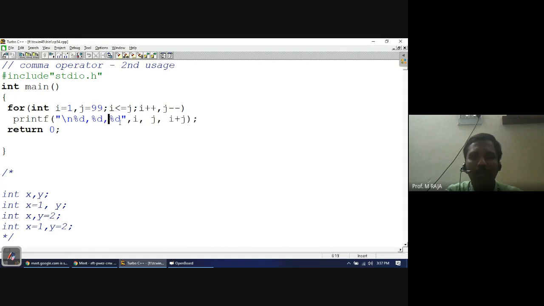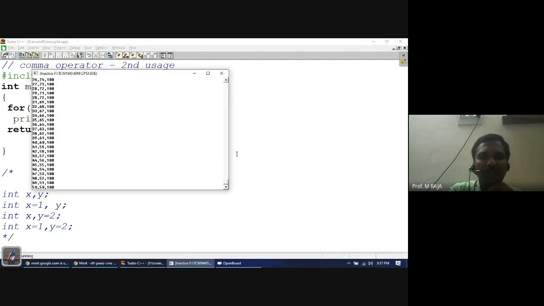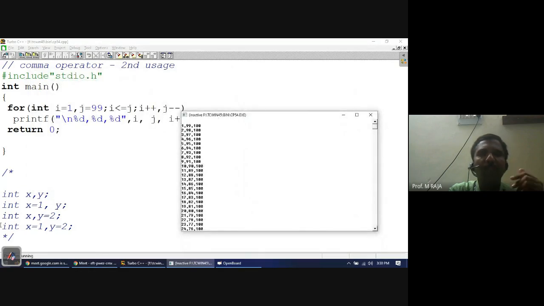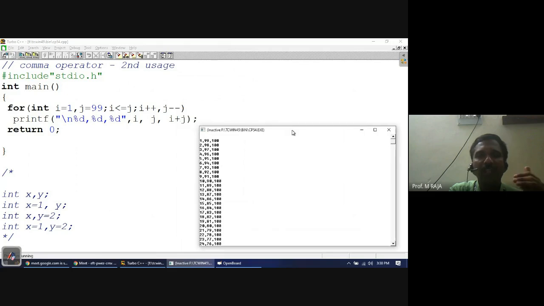Now compile time errors. Control F9. You can see the result: 1 comma 99 comma 100. That means here the comma is simply the character whatever you put in double quotes, so the comma character is simply printed. Then 2 comma 98 comma 100, 3 comma 97 comma 100.